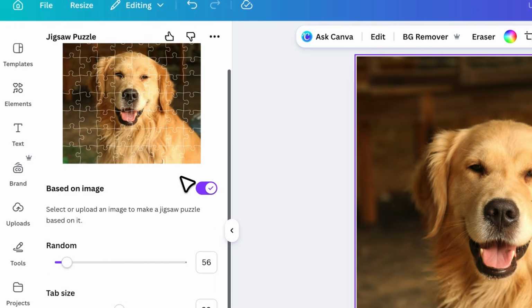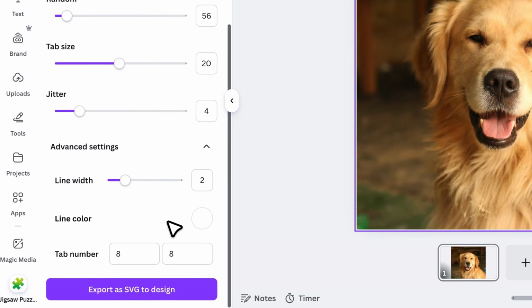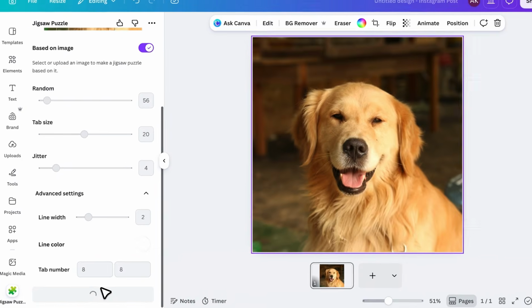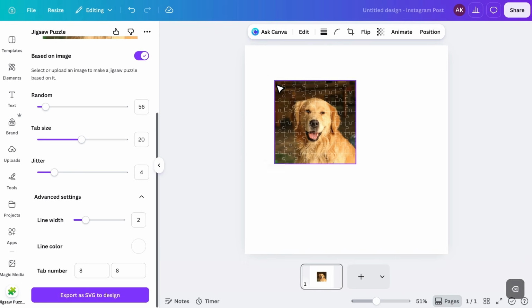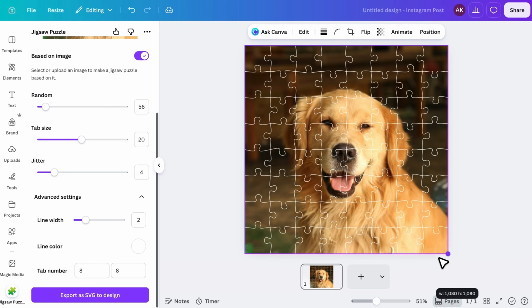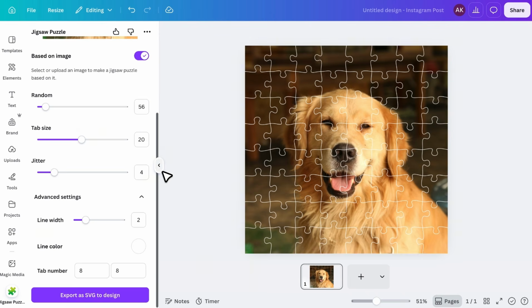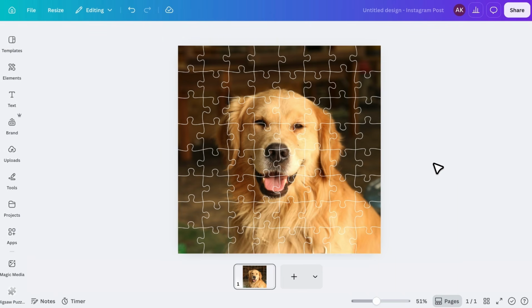Once you're happy with the customization, click this button to add it to your design. Now delete the original image and place the puzzle on your page. And just like that, our jigsaw puzzle is ready. This is a great digital product idea that you can sell on Etsy.